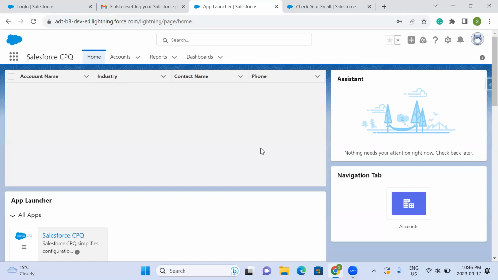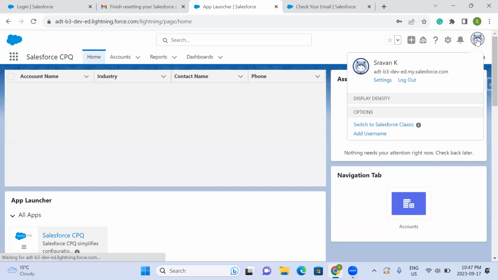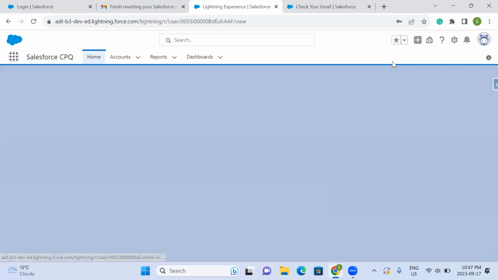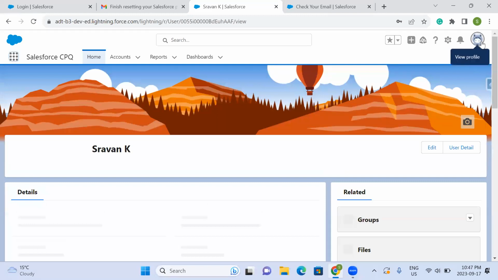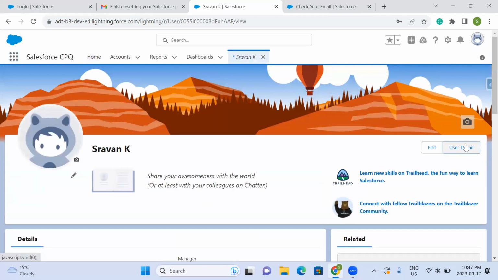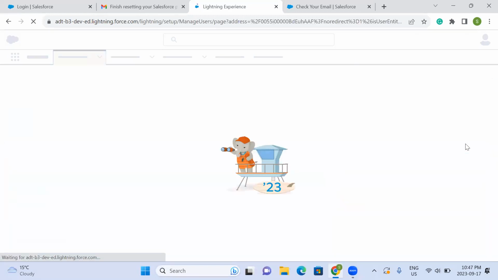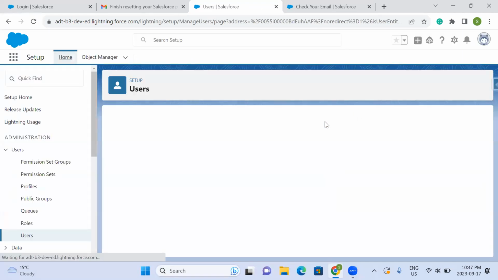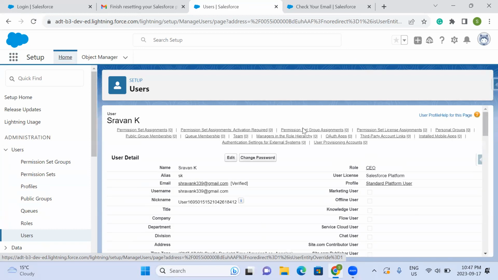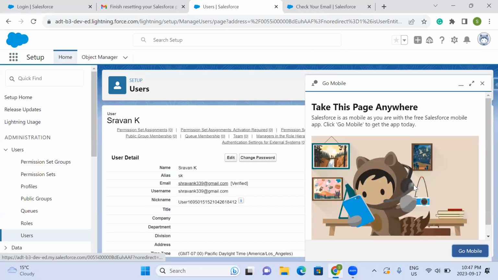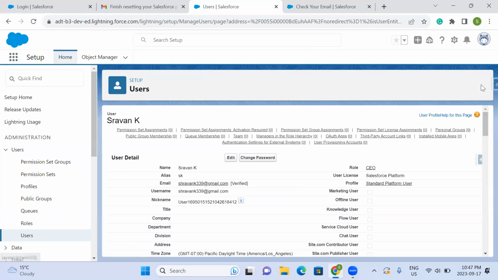So guys, Shravan has logged in right now, and he has logged in with the profile which we assigned him, platform. If you want to double confirm, you go to the icon, click on the Shravan name, go to user detail, and you should be able to see the same details for the user that we created. If you see here, platform, the same things we gave at our end. So that's how the user can be created from one place to another.